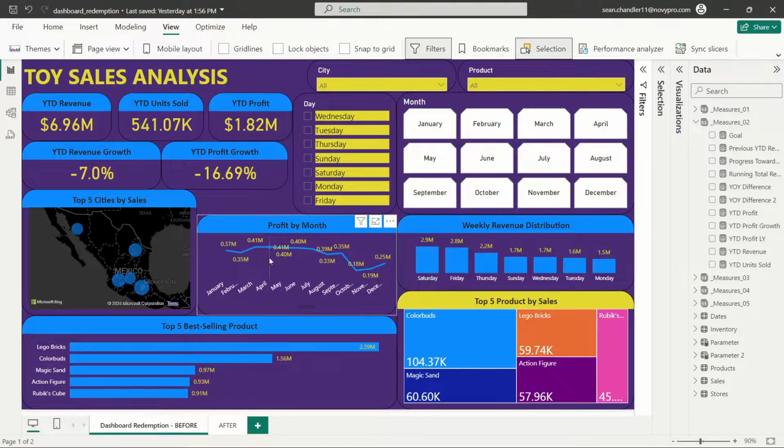I also think that there are some distracting choices with the yellow color being used in the KPI cards, being used as the backgrounds for our slicer values, of course, being used in this title, being used in our data label over here.